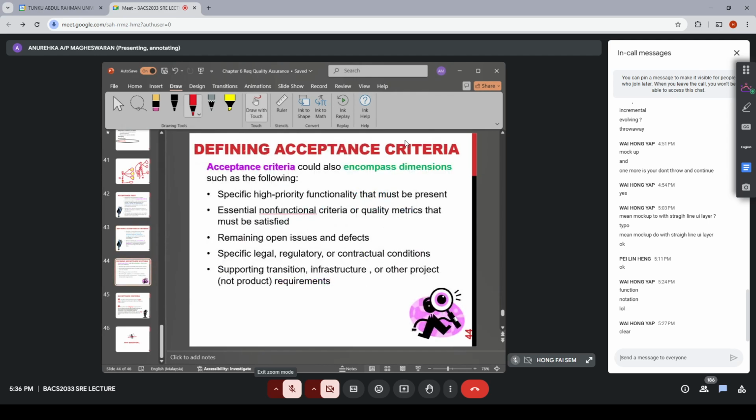Okay, now you can see defining acceptance criteria. When do you decide whether the system can be accepted or not as a client? How do you decide whether this system is ready to be accepted or not? So I give you a few criteria. You can just go through quickly. Specific high priority functionality that must be present. So all the high priority requirements must be there in the system.